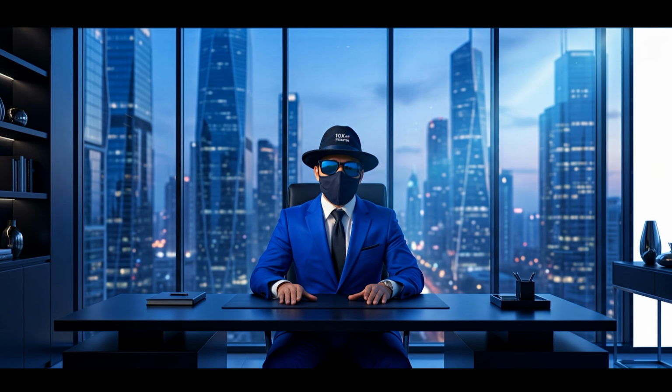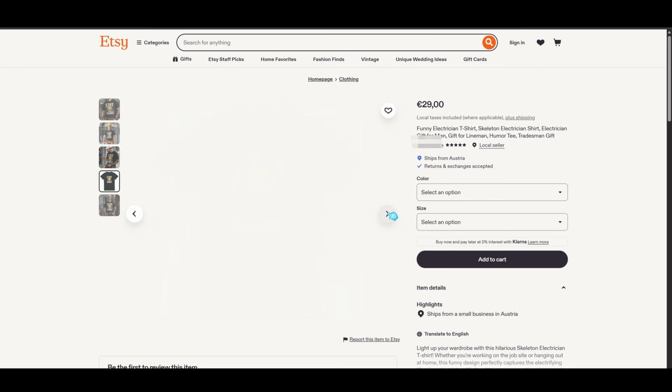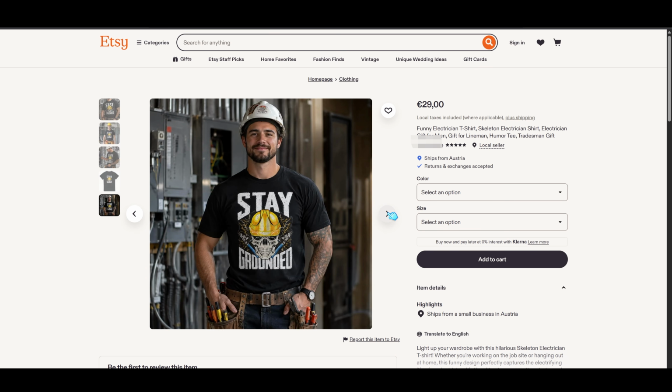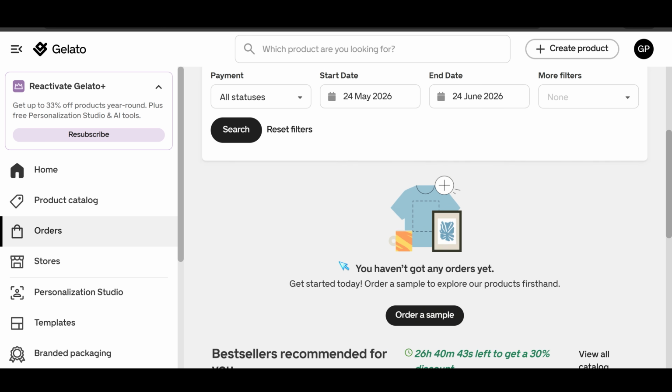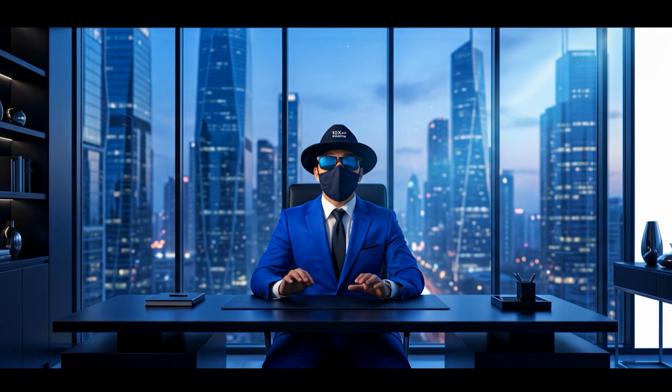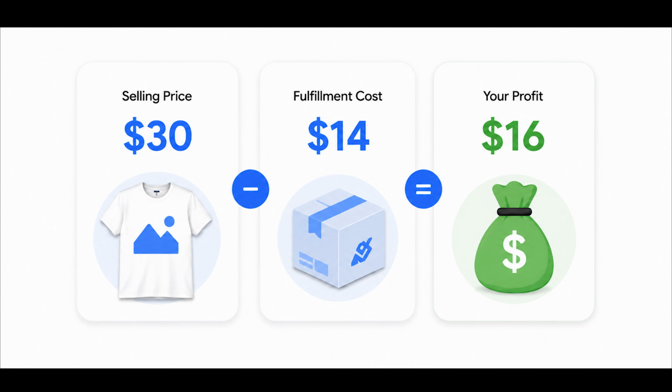And just like that, the product is now published on Etsy and connected to Gelato, which means whenever you get an order, it's automatically sent to Gelato, where the product gets fulfilled and shipped for you. So let's say you're selling the product for $30 and the fulfillment cost is $14. That leaves you with around $16 in profit.